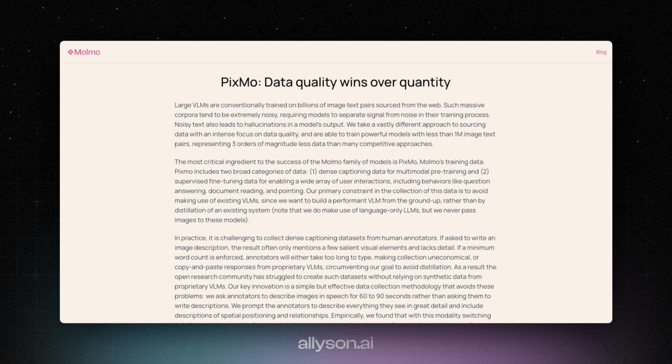So one of the biggest things is their high quality data set called PixMo. And as they say, data quality wins over quantity. And it's always about high quality data because garbage in, garbage out.